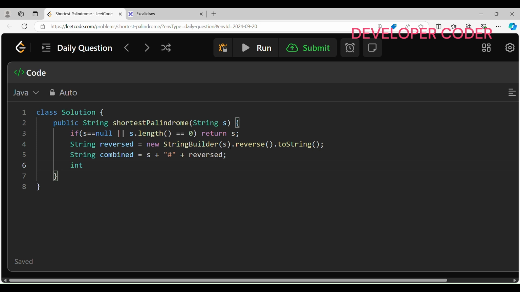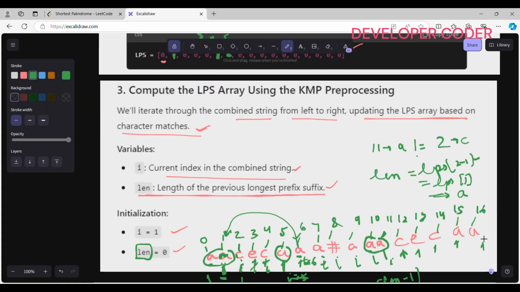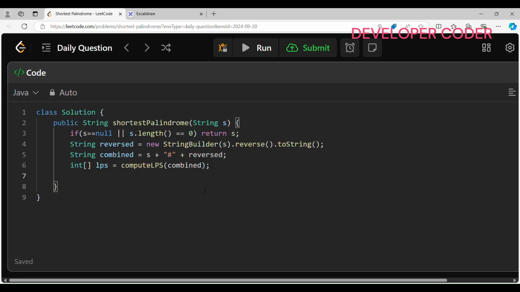Then after that we have to compute the LPS array. So int LPS is equal to, here just call the computeLPS method, and in this computeLPS just pass the combined string. This is done. Now I am expecting this computeLPS to give me a valid value at this particular end index. I'm going to write this part later.